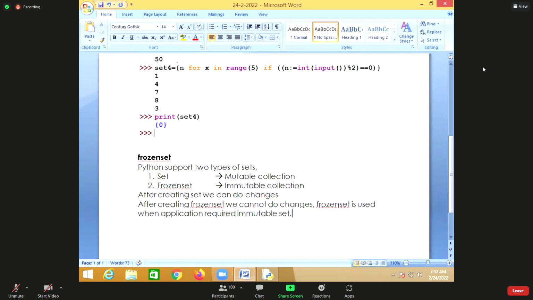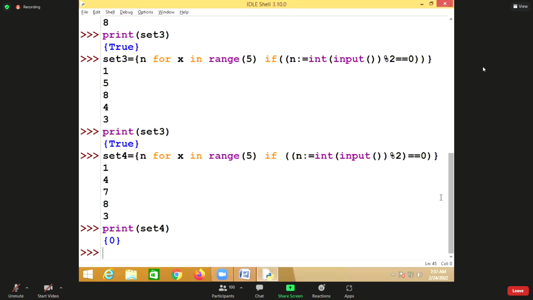Not only that, it is also used to represent sets of sets. Okay, sets of sets. Sets of sets are nested sets. If you want to represent a set inside a set, you cannot represent a set inside a set directly. So inside the set, you cannot write the set directly.